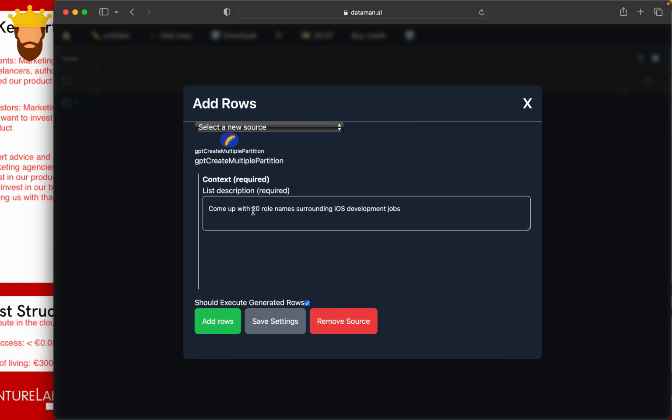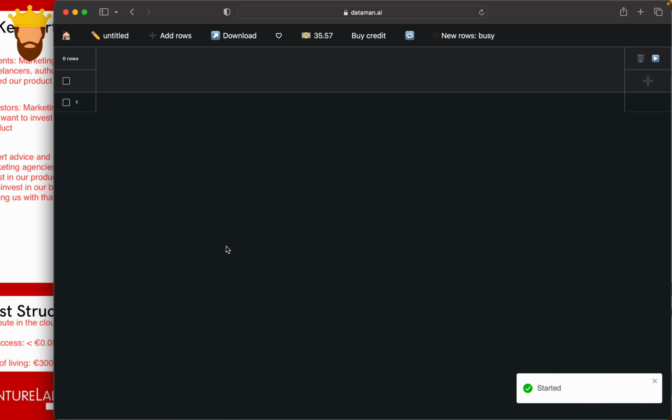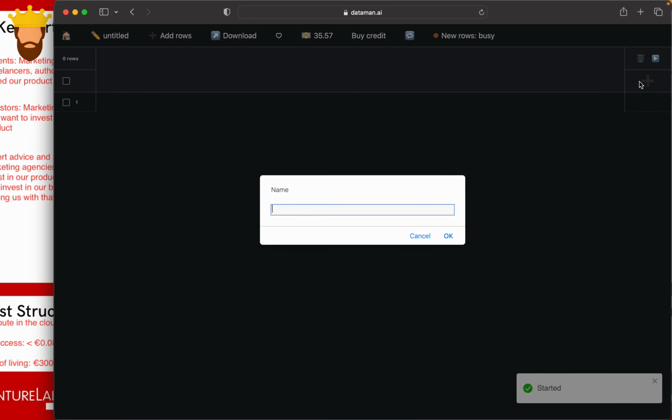Today I'm going to be searching some jobs for iOS development. Let's see how far I can get. First, I'm adding rows from the GPT create multiple partition source, and I will add the rows here after saving the settings, with a list of 20 role names surrounding iOS development jobs. After that, I will use these role names and search them on LinkedIn.